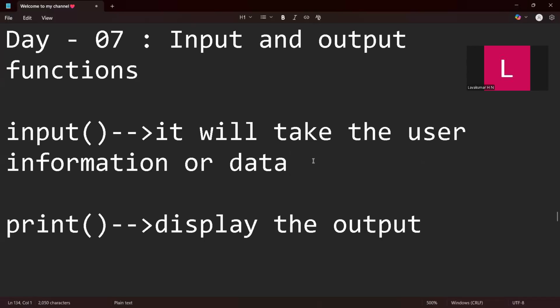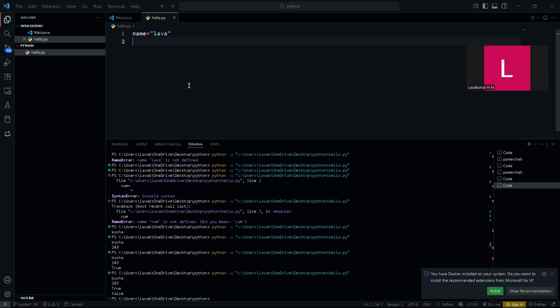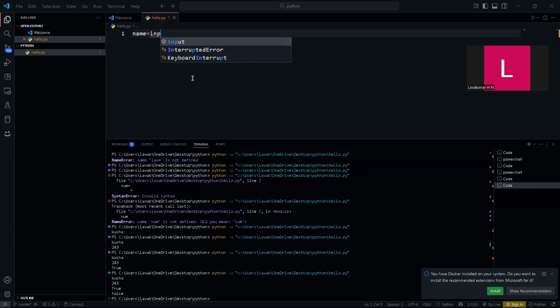Now we will see this in VS Code. Let's take some example. I will take an input function. First you need to have a variable. That variable will be name, equal to, as we know the syntax, variable name, equal to assignment operator. Now you take the input function. Again, for functions parentheses are mandatory. You should not forget this.